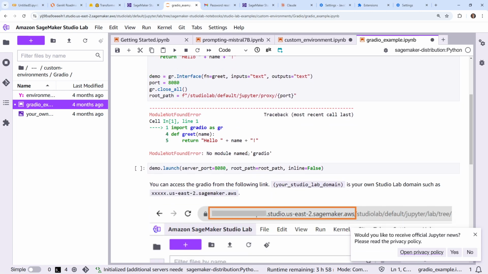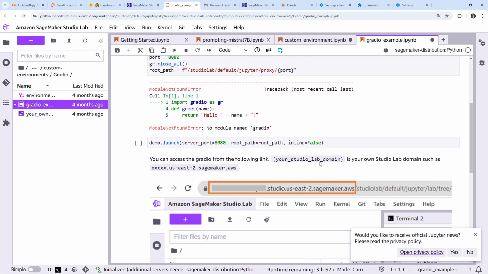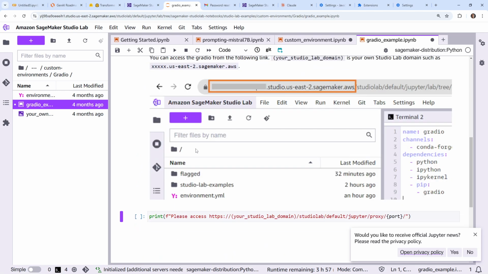And so here we might have had to change something. It's still saying no Gradio. You can access Gradio with the following link in your own domain.